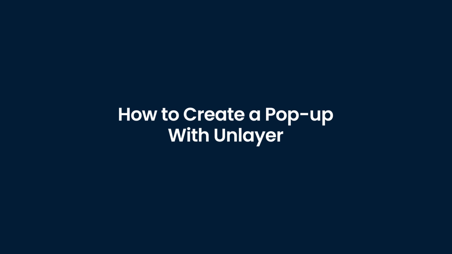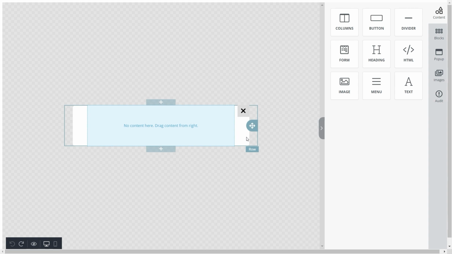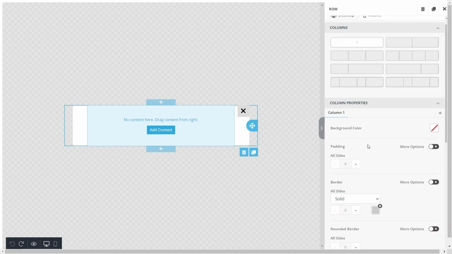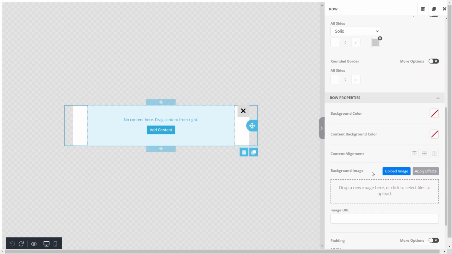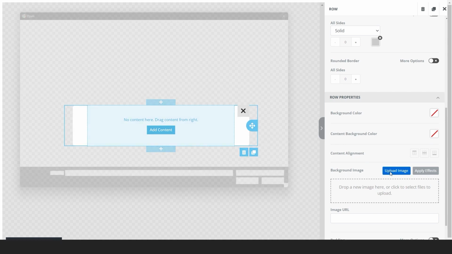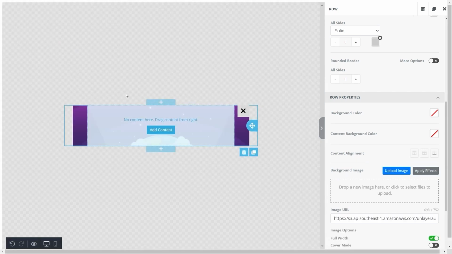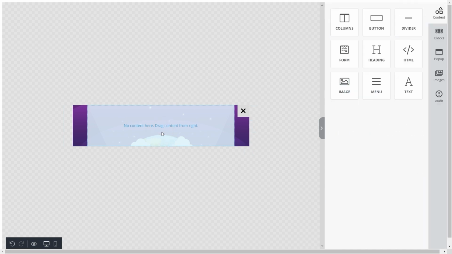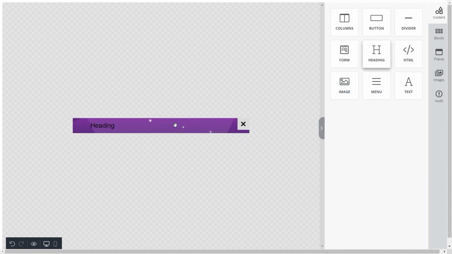So, let's dive in. Once you enter Unlayer's editor, a default row will appear in front of you. Click on this row and upload a background image of your choice. We selected this image as an example. Next, click on Add Content and drag and drop the heading icon towards the pop-up's template.